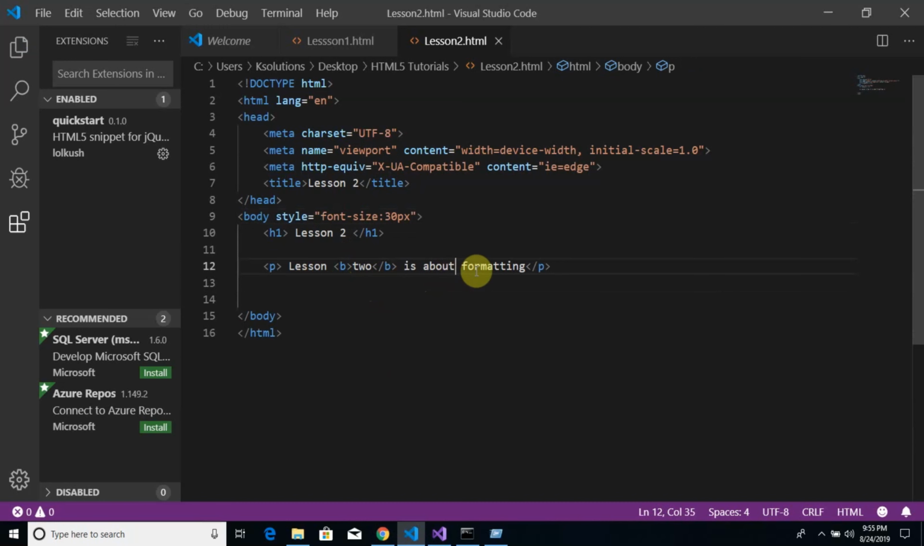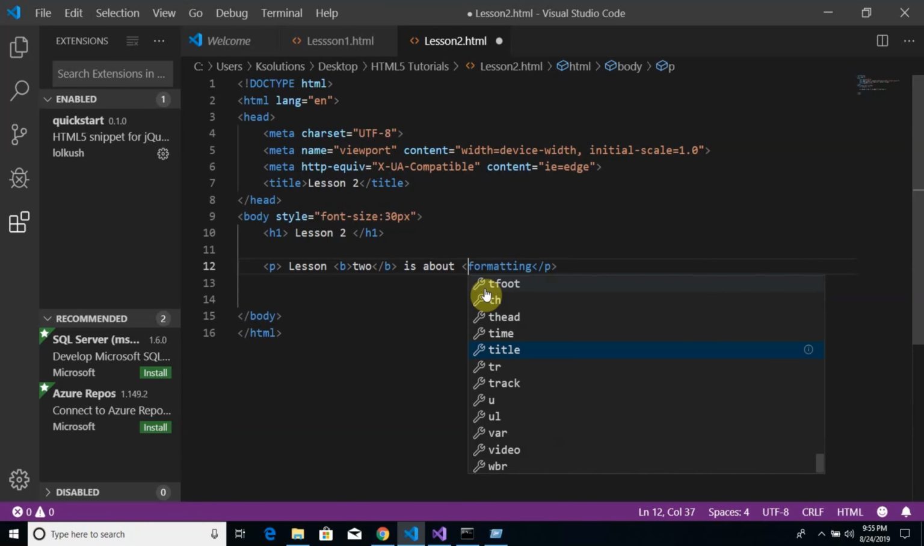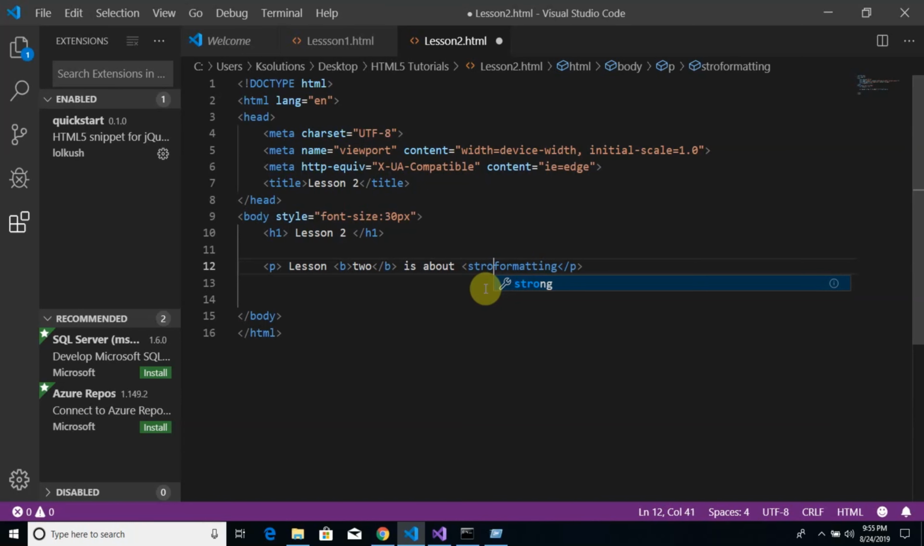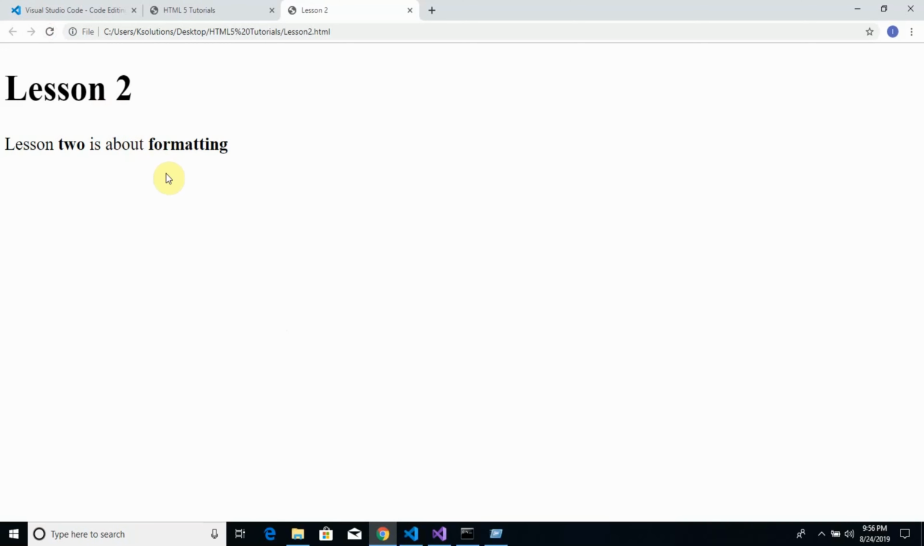There is equally a tag called strong. Strong works pretty much like bold as well, but with the sense of importance, like something is a bit important, so they operate much the same way. Let's say I want to bold formatting as well. So I don't want to use this. This is attaching some sort of importance to formatting. So I can have it like that. This is lesson 2, about formatting.